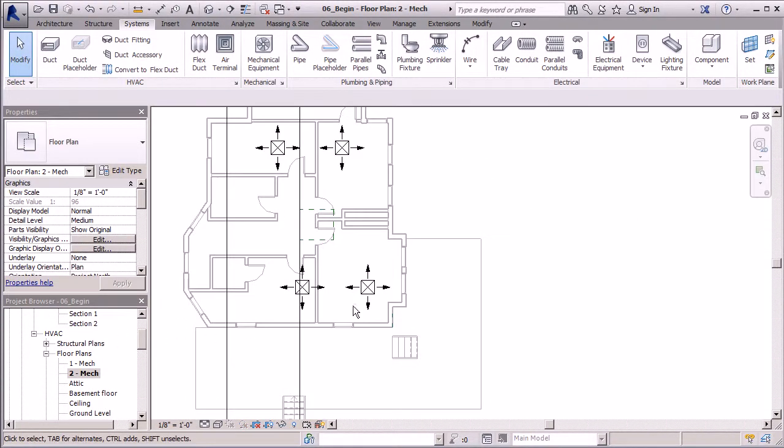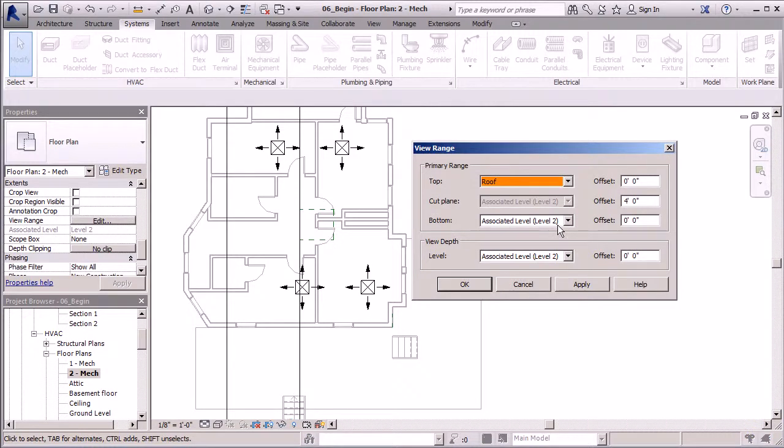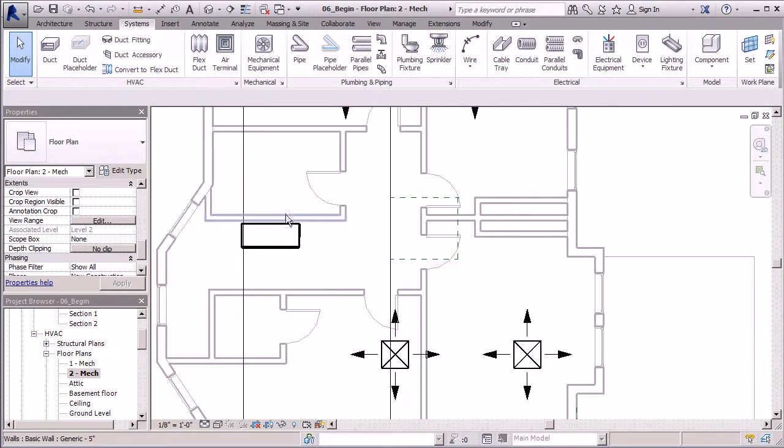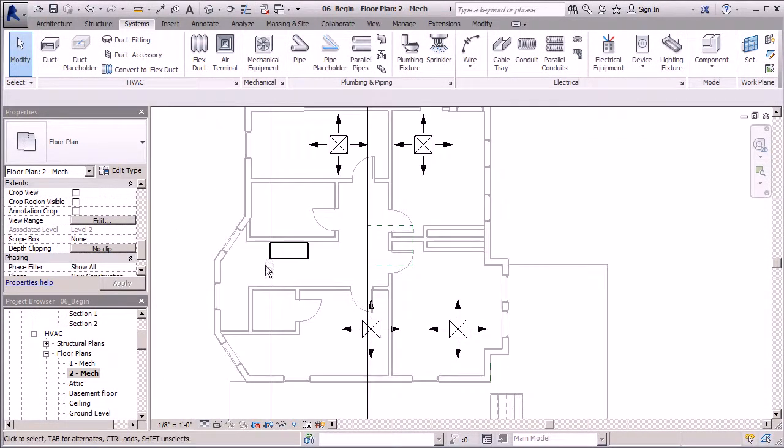And I'm going to change my view here. I want to be able to see what's going on above. So I'm just going to simply change my view range. So under here in my properties browser, in our extents, edit, I want to change my view range in the way that I could see what's going on above. So when it's for the top here, I'm going to change that roof to unlimited. Apply, OK. And what that'll do is it'll allow me to see what's going on with my air handler unit here, as well as being able to connect my pieces here.